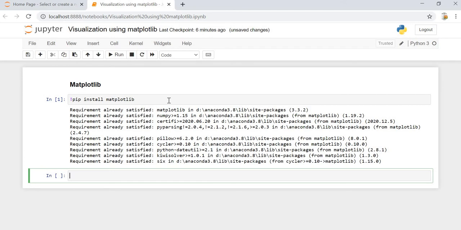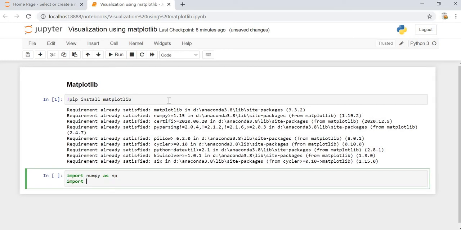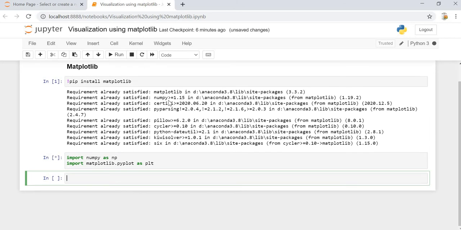Alright, let's get started. To visualize anything, we need to have a data set available with us. So let's create a data set. Let's first import numpy as np. Now let's import matplotlib.pyplot, because we're doing this for Python, right? So matplotlib.pyplot as plt. Now the installation is done.